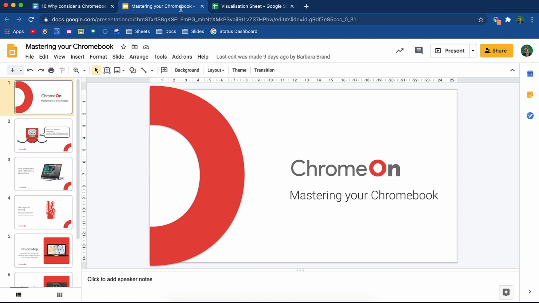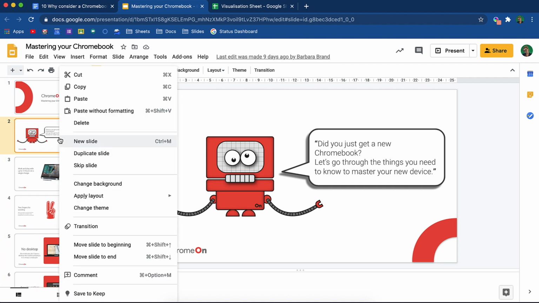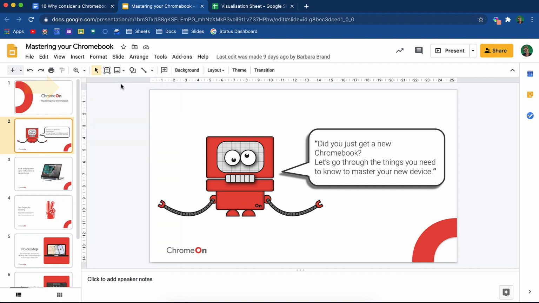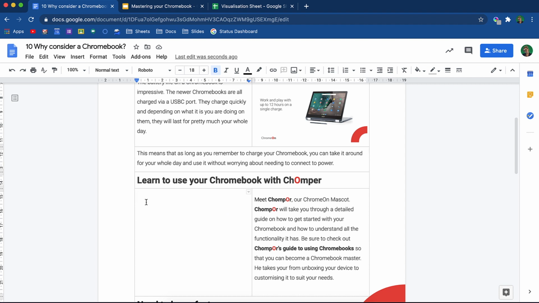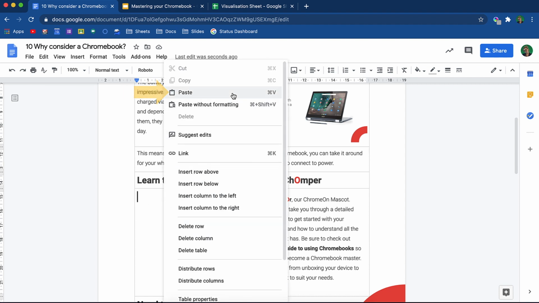of this document. From Google Slides along the left-hand side, where you are able to preview your slides, right-click on the slide you would like to include in your presentation and choose to copy from the menu that appears. Head back to your Google Docs and depending on where you would like it to be, select Paste. A little pop-up window will appear.